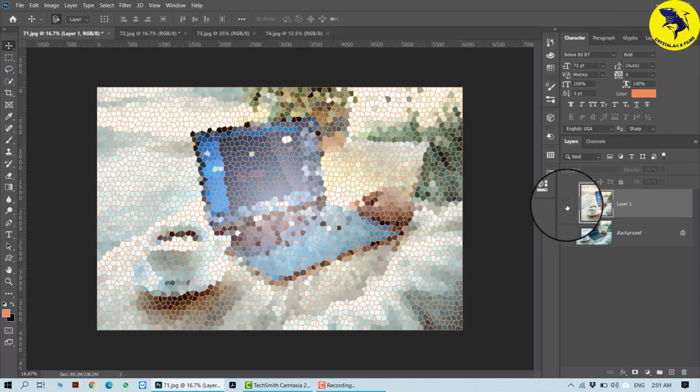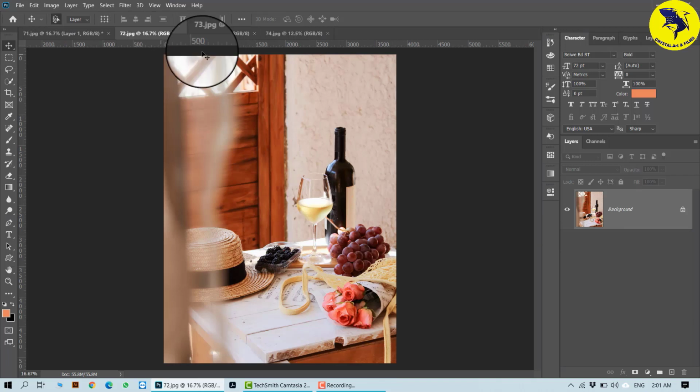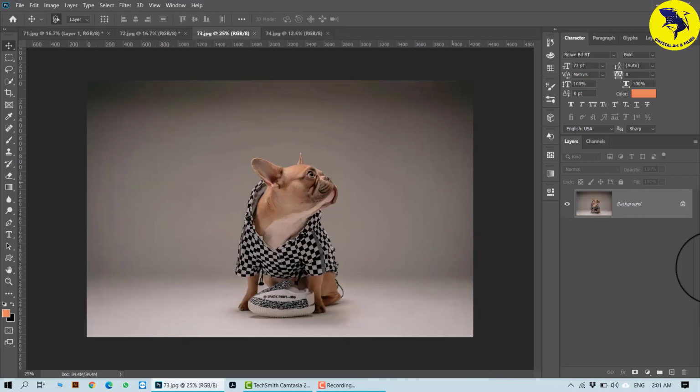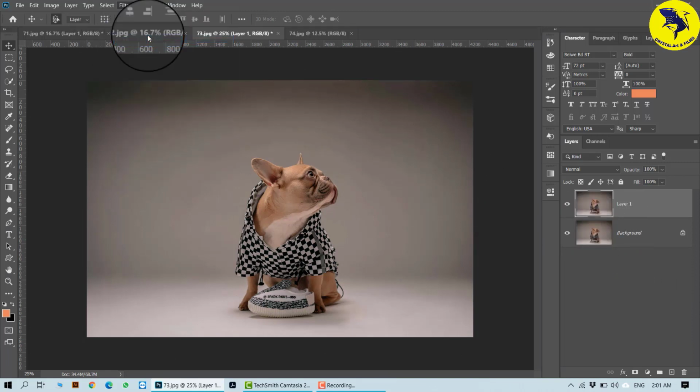Now what happens if I want to apply this effect on one more picture? Then I have to again duplicate it. What if I want to apply more than one effect onto the same picture and use it as a toggle so that I can see the effect, or apply another effect onto this? Then again I have to go back to my filters, and I cannot pick and interchange among them. So I'll go for another picture, the picture of this dog, and press Control J, that is duplication of your layer. I'll go back to my filter and take filter gallery.